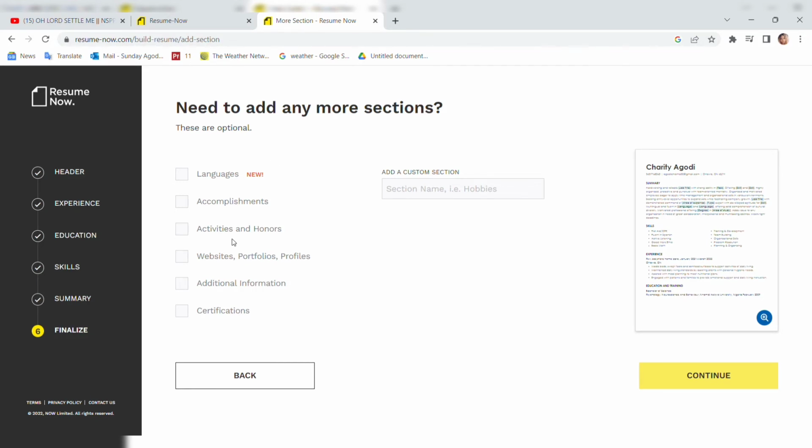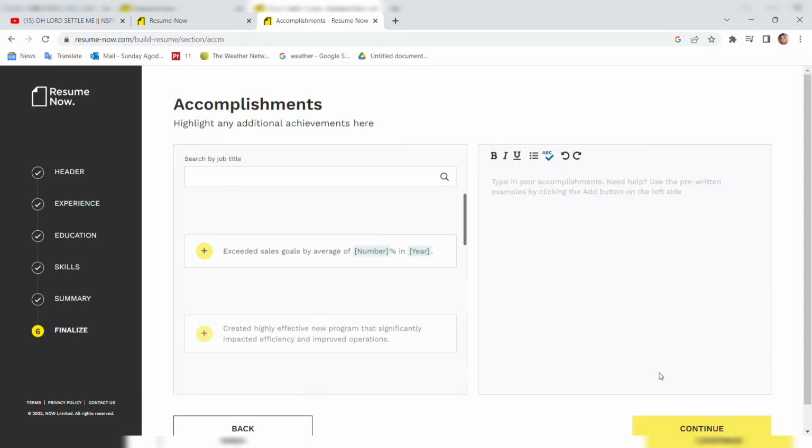So you see these ones are optional. Language, accomplishments, your activities and honors, your website, all these things, to me, some of them are irrelevant. Language, I've never put language in my resume before, but you can put it, it's not harmful. Probably when you have more than one language, you can put it, so it's okay. Accomplishment, I clicked on it. Certificate and additional information are some of the things I want in the resume.